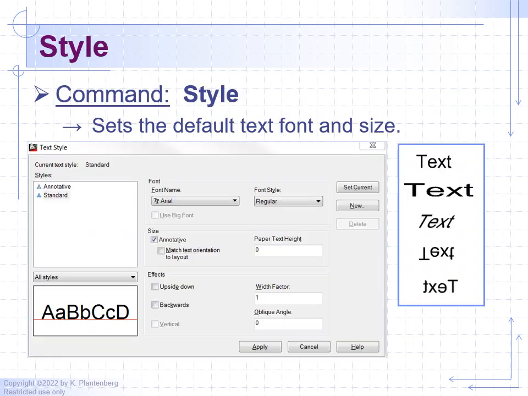Now, you're oftentimes going to have to put text on your screen. So the question is, what do you want your text to look like? It's similar to the kind of options that you have in, say, Microsoft Word. For example, you can say, what's the font name? Do I want Arial? Do I want some other style of text? What's the style I want? Do I want it underlined? Do I want it bold, etc.? And then you can make it annotative.